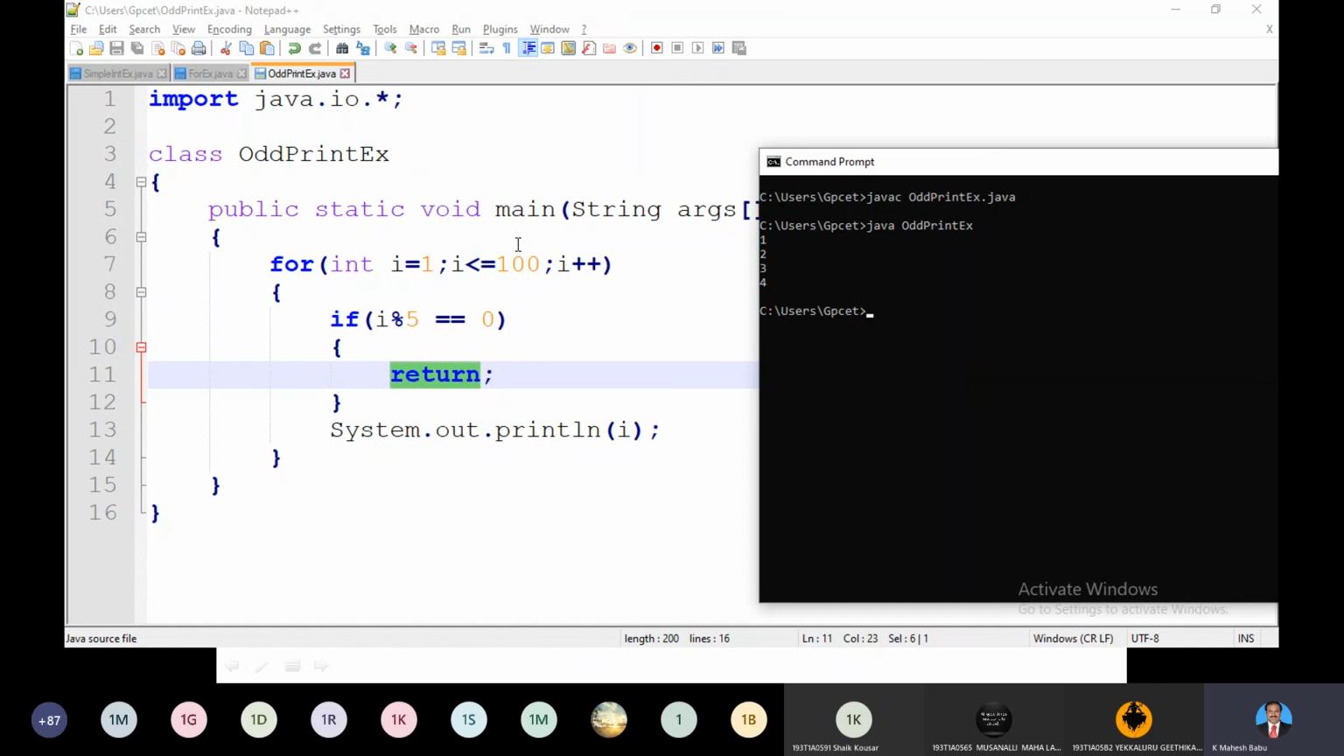Once it moves out of the main method, the program ends there itself. It never prints all these statements.